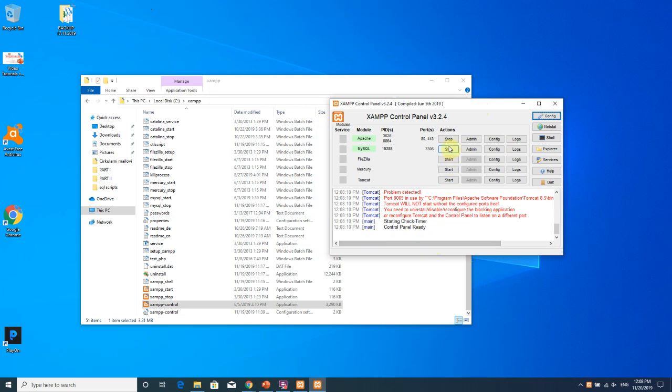Here we can start and stop services. The Tomcat service is not started, and we don't need Tomcat. Tomcat is just another implementation of a web server like Apache. And as you can see here, Apache started, so we have the option to stop it.